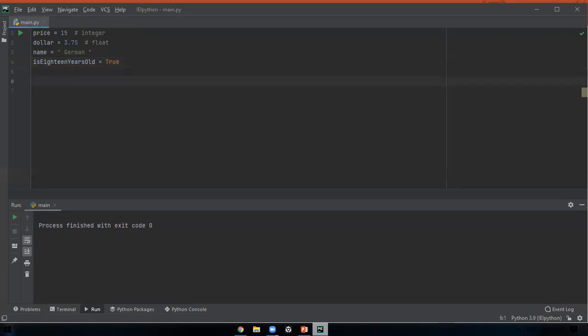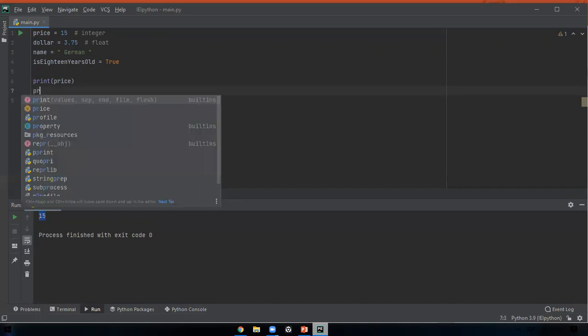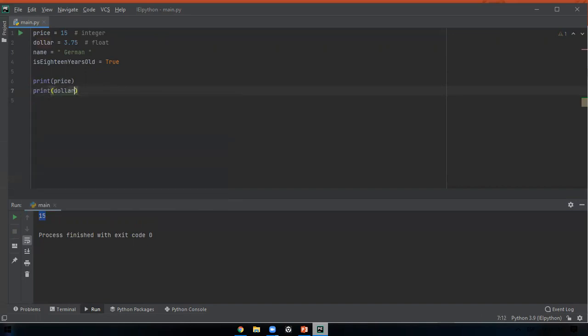How do we make it work? Or, how do we see some result on the console? Just by printing it. All right, so you print, for example, price. And what do you think it will show? It would be a 15, right? We could do the same with dollar. All right, print dollar, right? There you go. Print name. Oh, sorry. Print name, right? And so on, right?